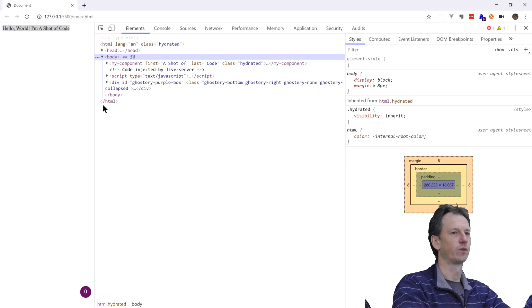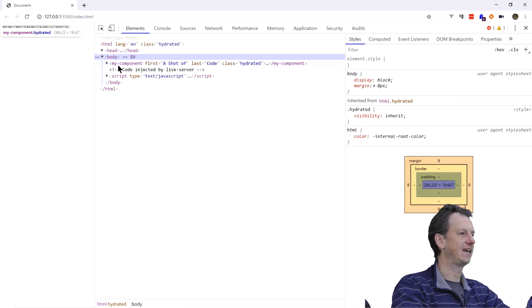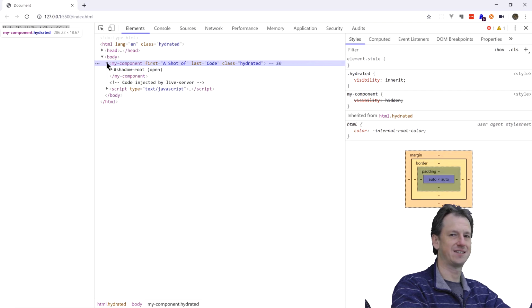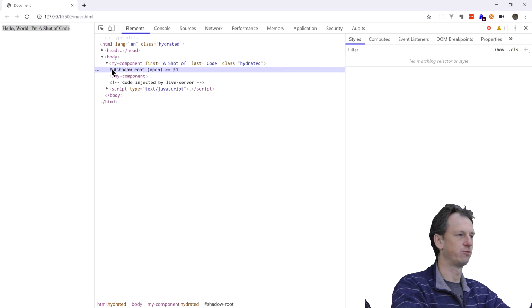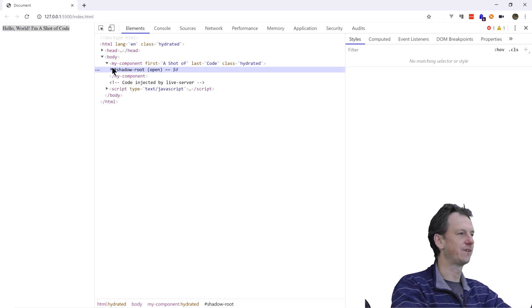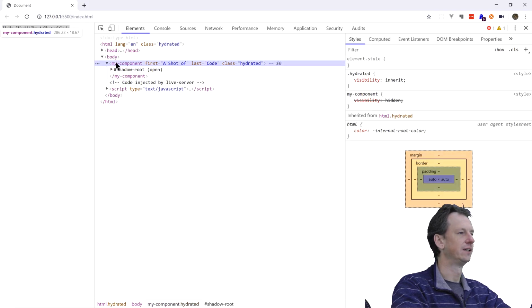That looks pretty good. If I bring up the dev tools, we can see in here my component. And if I open it up, we should see that it's created shadow DOM for us. So yeah, we've got a shadow root, and in there is our content. So it's definitely a web component there.